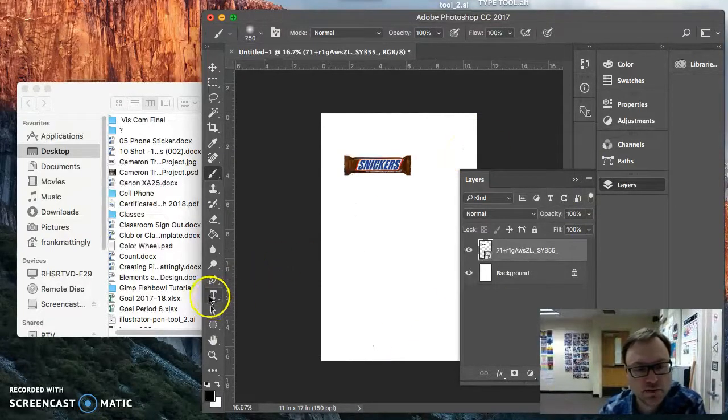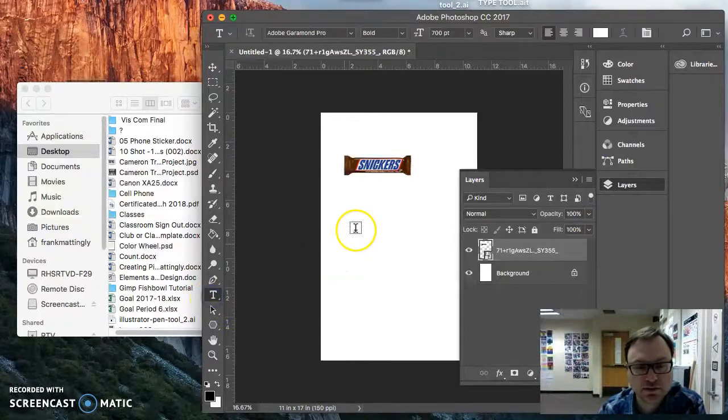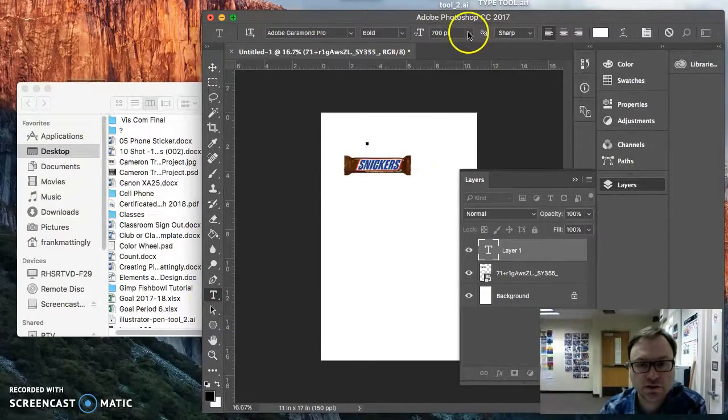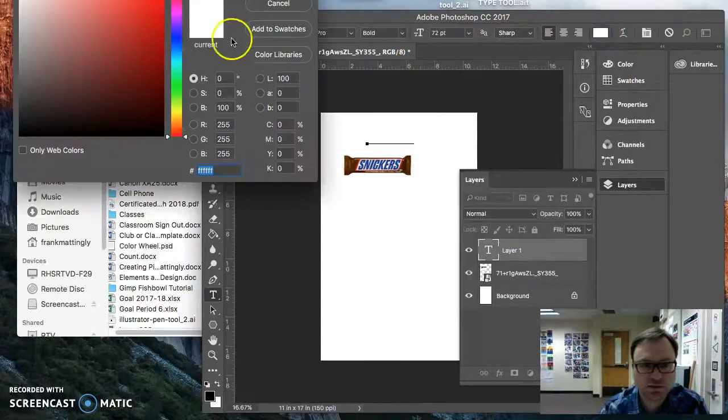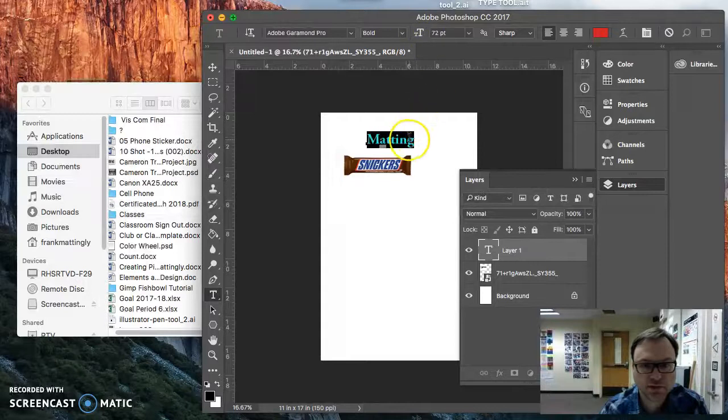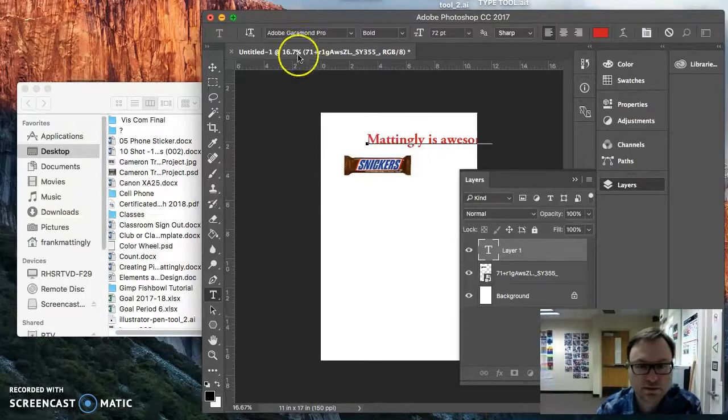And then the last thing I'm going to show you right now is the text tool. This is where you're going to click on here, and you'll see it's rather large. I have 700. You set your point size smaller, and then you can put in your statement, and you see that it's white right now. We'll select that, and we'll make it a color so I can see it. I'll just do Mattingly is awesome.